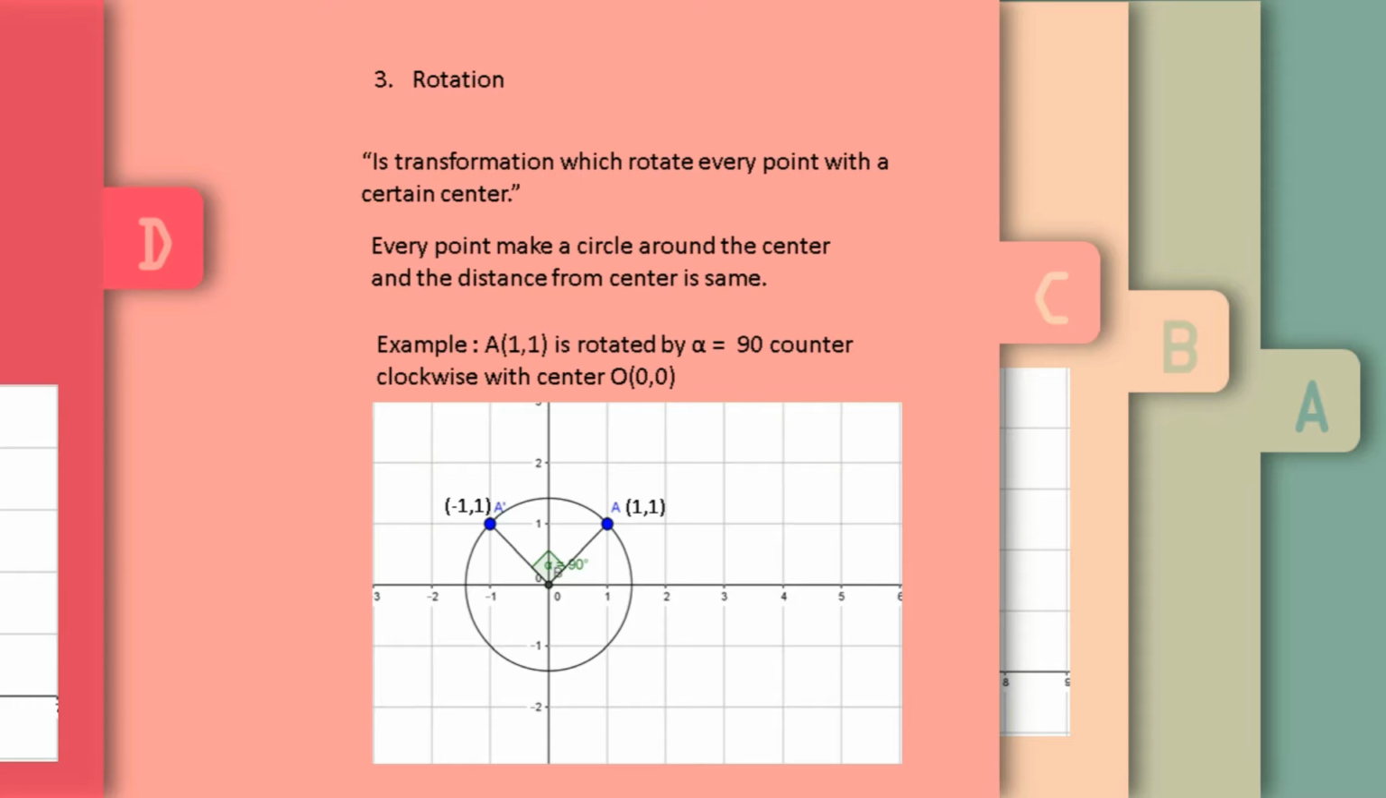The third is rotation. Rotation is rotating every point with a certain center. With the first point, we can make a circle around the center, and the radius is the distance from the first point to the center. So every point in the circle has the same distance to the center.